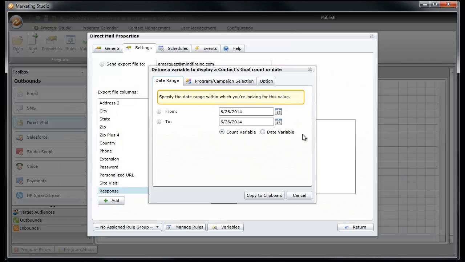The first thing we'll need to do here is select a date range from which this goal may have been achieved. We'll go from today all the way to 2020. Underneath the To Date field, we'll see two options. One is labeled Count Variable. This will tell us how many times a specific goal has been hit.